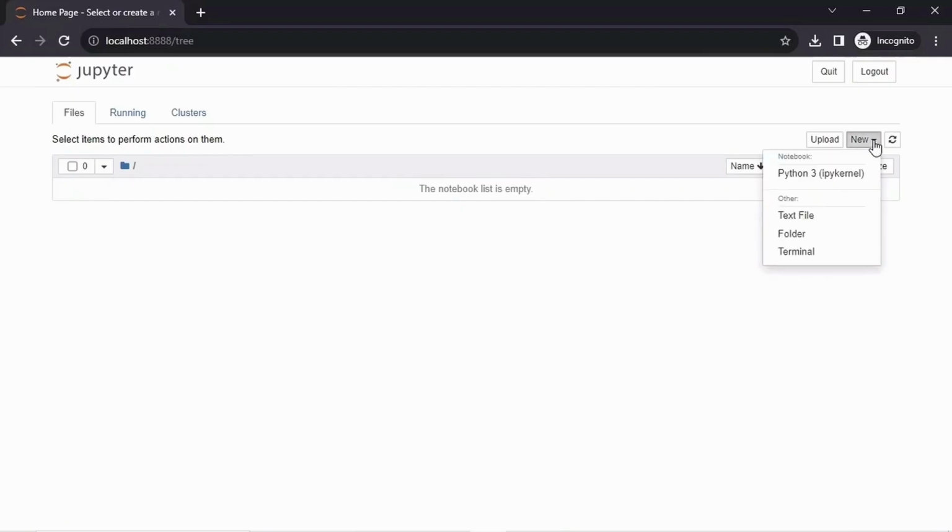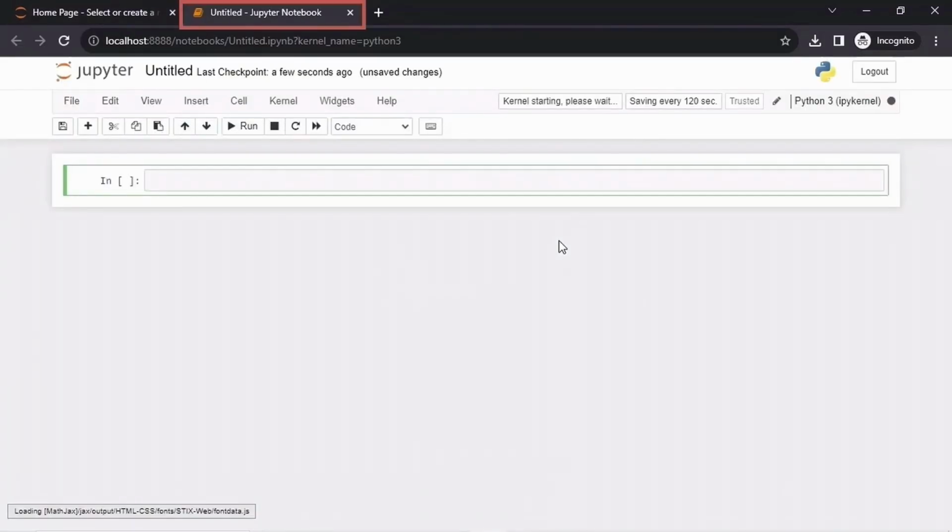In order to create a notebook, you can click on this New drop down and choose the Python 3 kernel. The kernel here just refers to the engine that will interpret and run our Python code. Select this option and you can see that a new notebook has been created and is now available for you to use. Observe at the top right of the screen that we're using the Python 3 kernel.